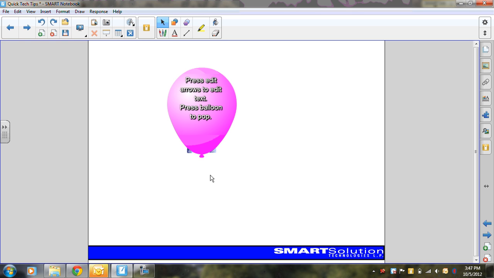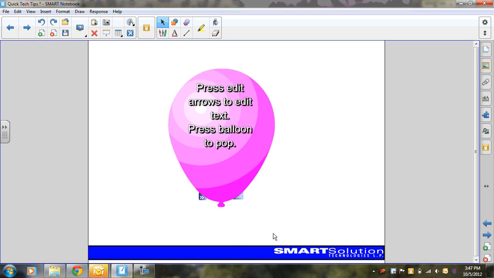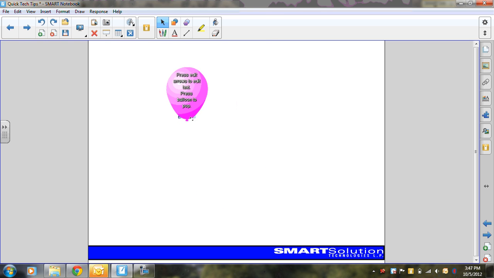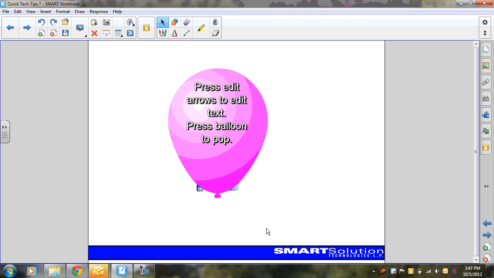Now, whenever you're looking at a flash object, you'll see it's got different handles than other objects in Notebook. Some objects will have these little tabs with the three lines, that's going to be your resize handle. When you stretch it out, you can resize. That's also the only way to resize your text. If the balloon is smaller, the text is smaller. If the balloon is bigger, your text is bigger. The other tab here has double arrows on it. Those are your edit arrows.